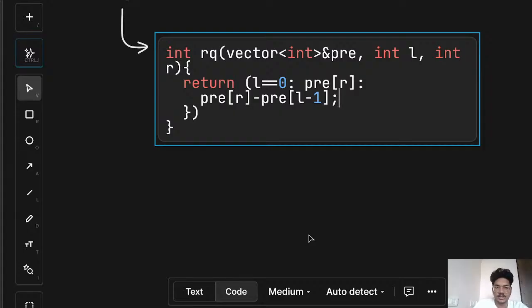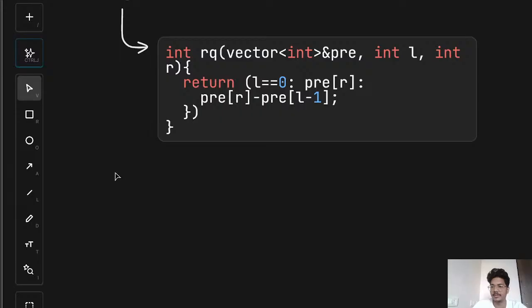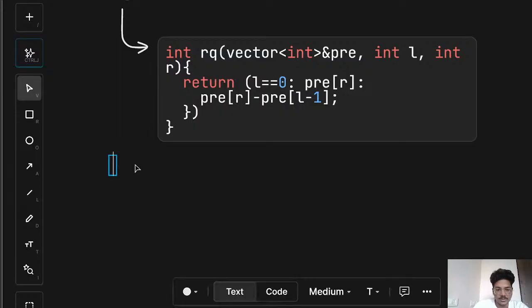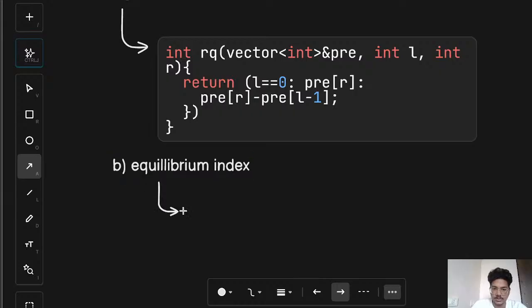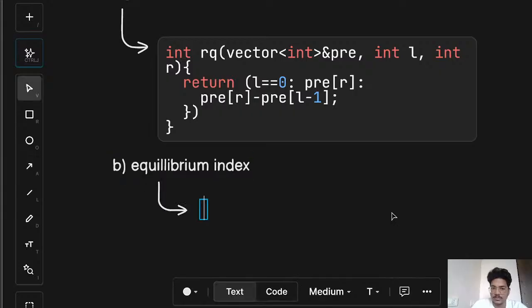Let's see another example based on subarrays: the equilibrium index. We have to find an index where the sum of the elements on the left side and the sum of the elements on the right side become equal. So let's see what we have to do. In this we find the index where the sum of all left elements and the sum of the right elements become equal.